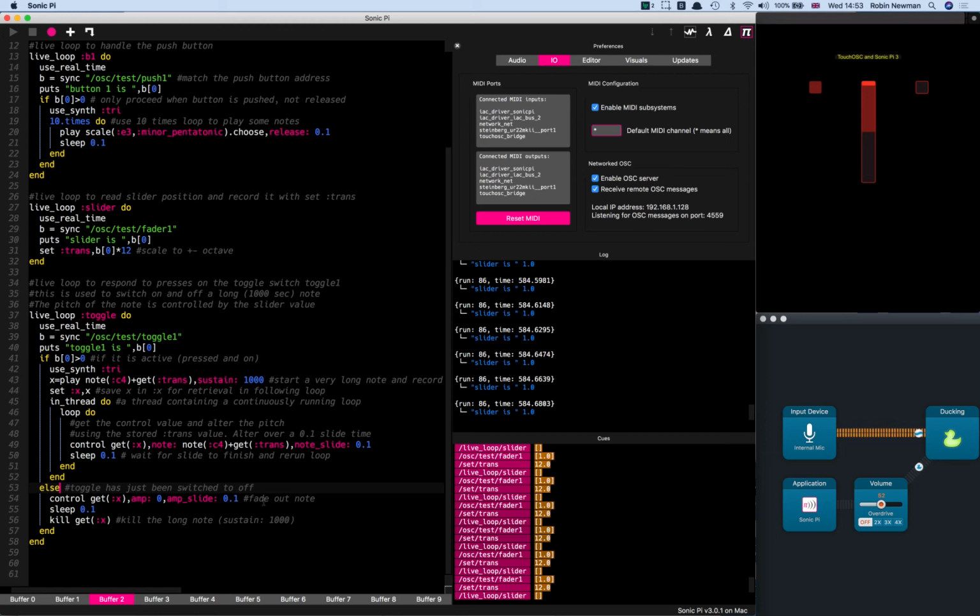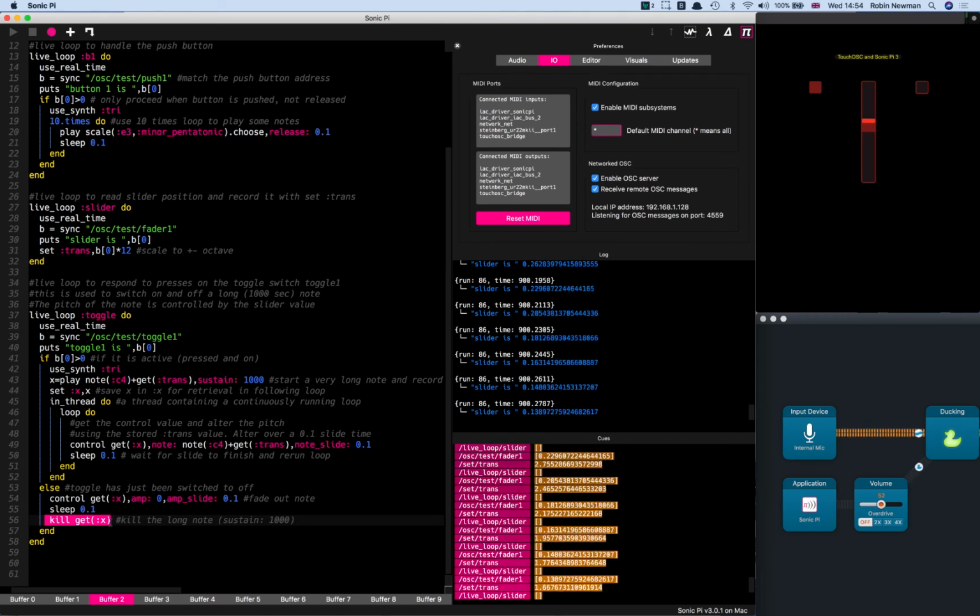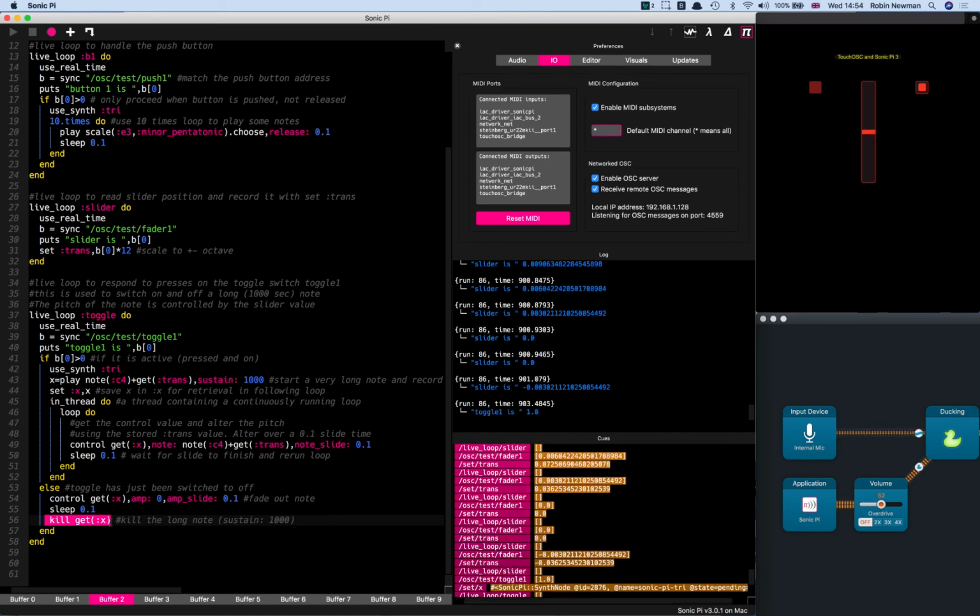Otherwise, fade it out very rapidly, wait for a tenth of a second, and then kill that note, stop it from running. If you've got a reference to a running synth, you can kill it using the kill command. And that means we've stopped it until we restart it again. So I've said quite a lot of that, but I think if you see it in operation, you'll see how things work. Let's set the slider roughly back to the middle and turn the note on.